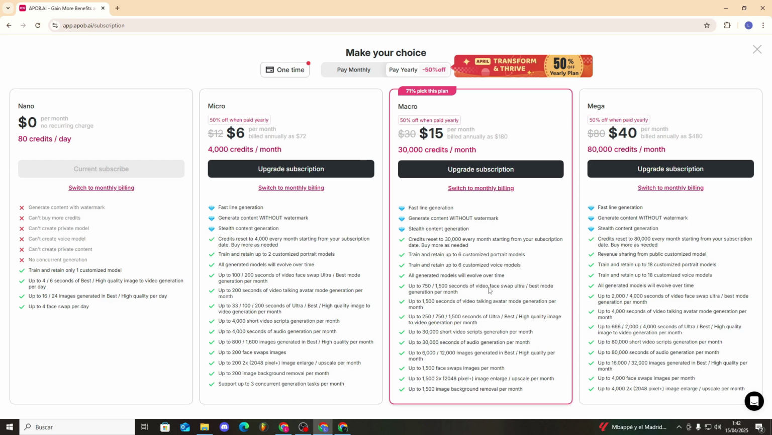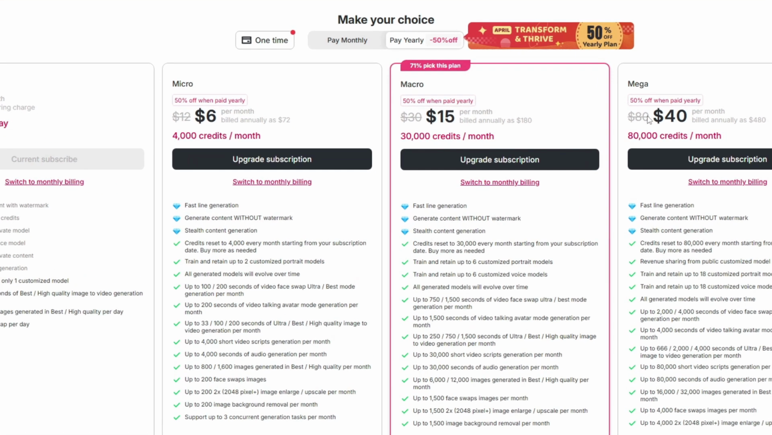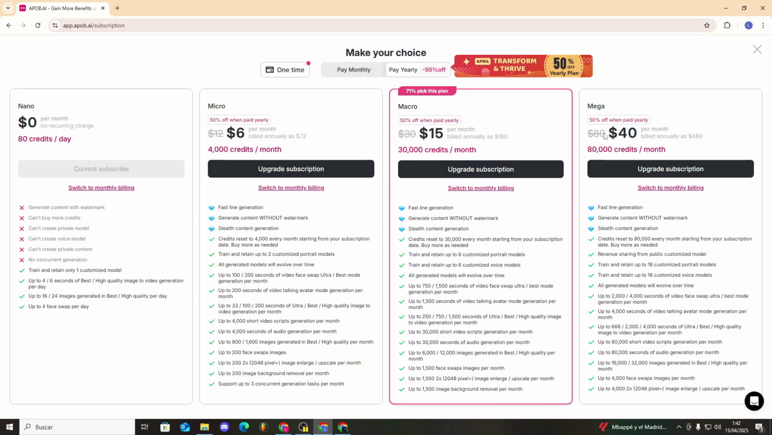Finally, there's the mega plan at $40 monthly or $80 if bought month to month instead of annually. It provides 80,000 credits monthly, which seems excessive. I'm not sure who needs this, but if you need it, it's available. Basically, it includes everything from before, plus 80 credits each month. You can buy more, generate up to 18 different models, and 18 custom voices.